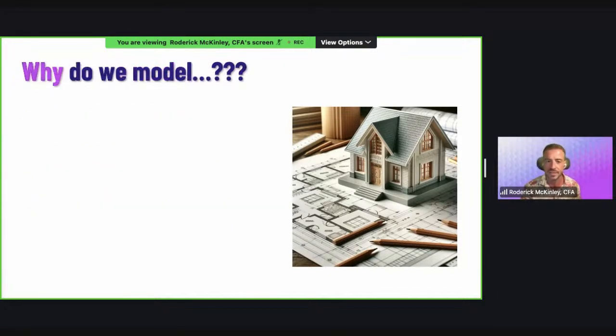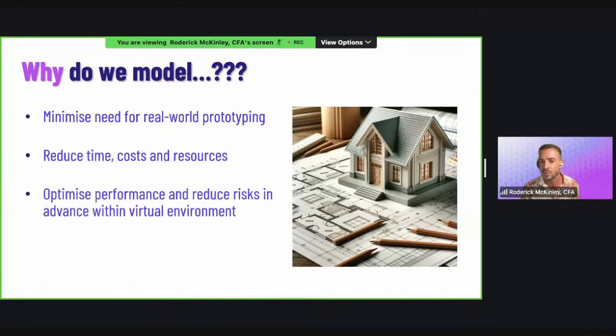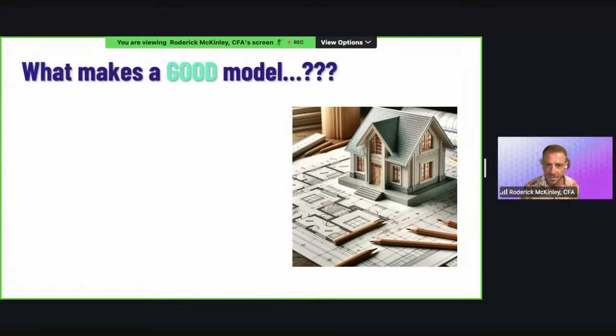Why do we do this? Well, in an engineering context, it minimizes the need for real-world prototyping, so we reduce costs, time spent on development, and reduce the amount of resources we need to do that. We can also optimize performance and reduce risks without the dangers of doing that by trial and error in the physical world. So what makes a good model, particularly in an engineering context?